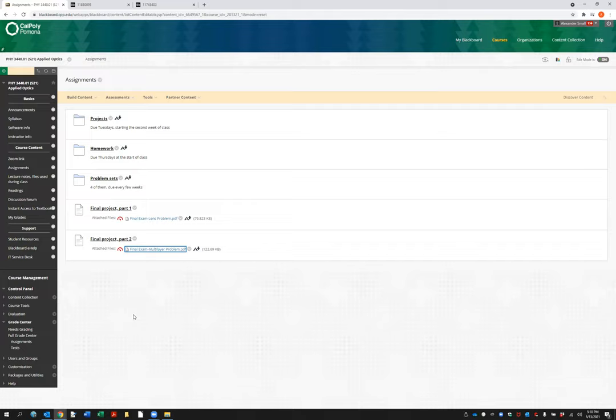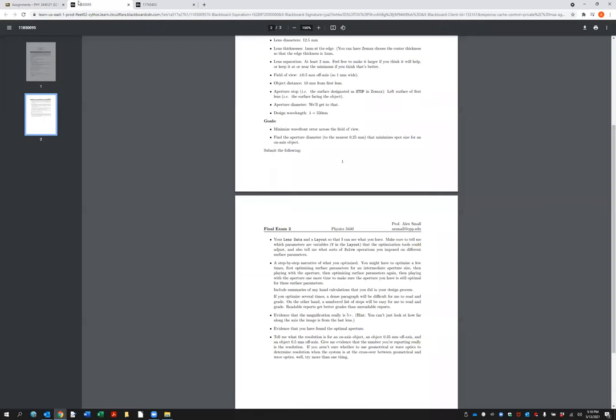Professor, can you expand on the point when you said a step-by-step narrative of what you optimize? So you don't need to describe everything you do between now and next Thursday, but once you've got something set up, you could try, there's a bit of trial and error here, all right? And so what I want to know basically is what cases did you compare with?